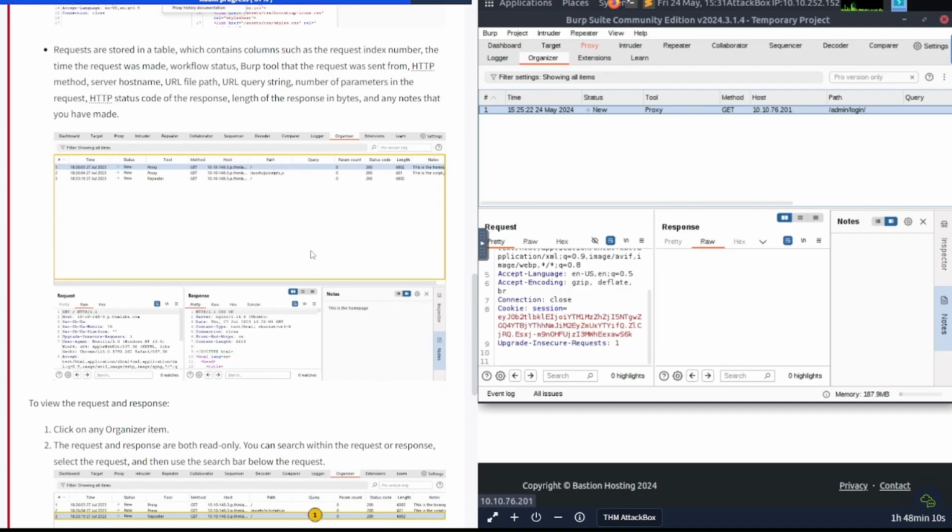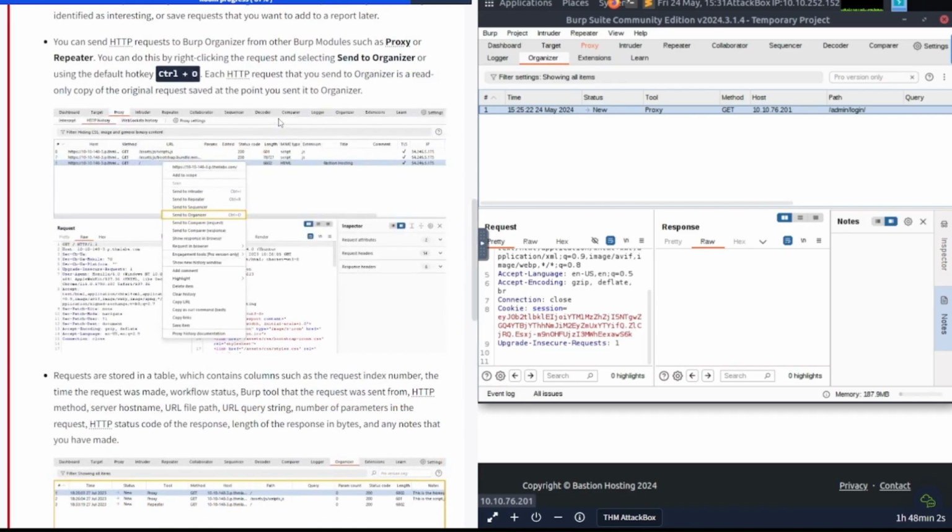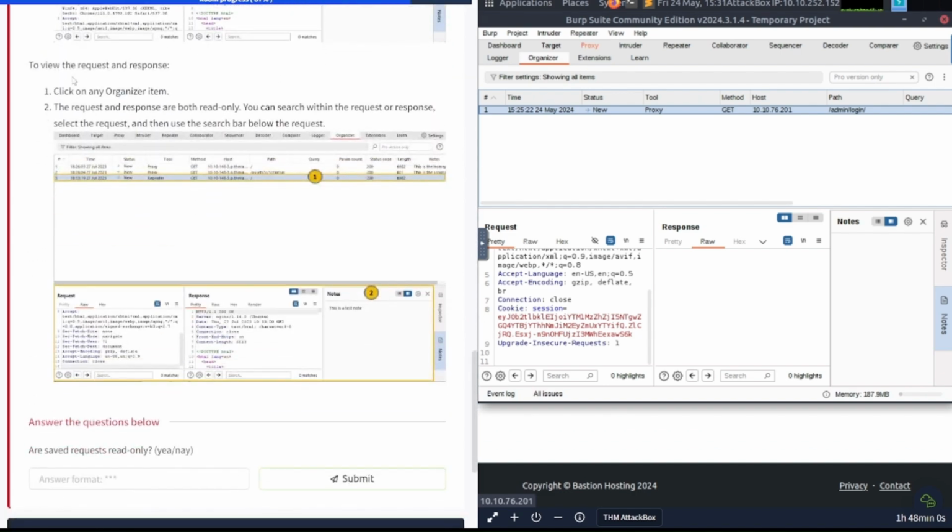Requests are stored in a table which contains columns such as the request index number, the time the request was made, workflow status, Burp tool, and so on. Okay, I've already read over that, so let's go down here. To view the request and response, click on any organizer item. Okay, we already clicked on one.